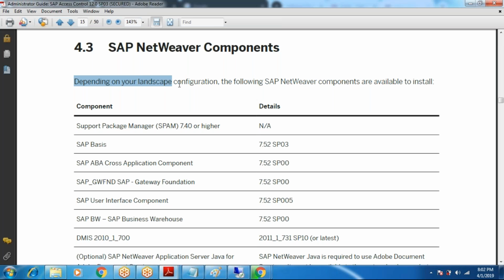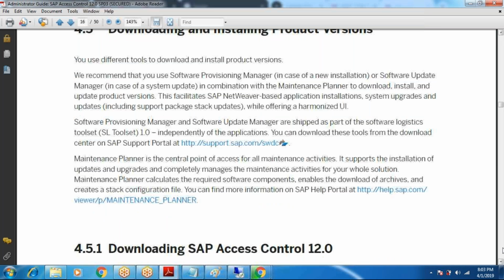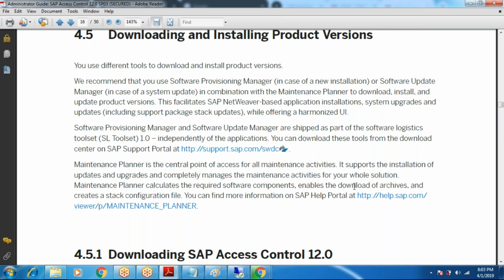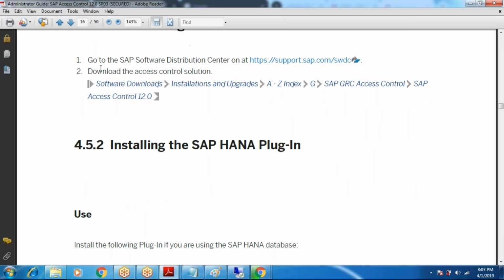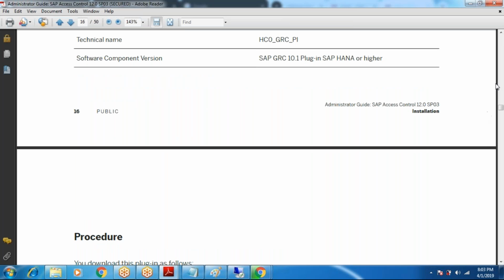Depending on your landscape configuration, the following NetWeaver components should be available or installed. On top of that, you can install the add-on. To download and install, you go to Maintenance Planner, or to the Service Marketplace, go to Software Download, select Installations, A to Z index, GRC Access Control. Even if you want to run the plugin, you can install the plugin also.